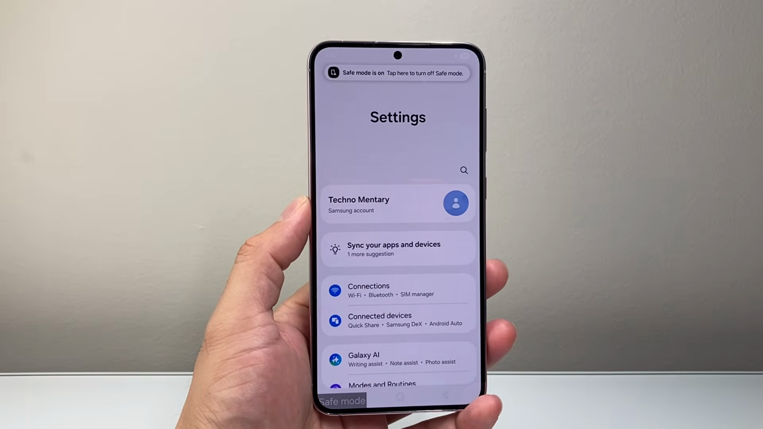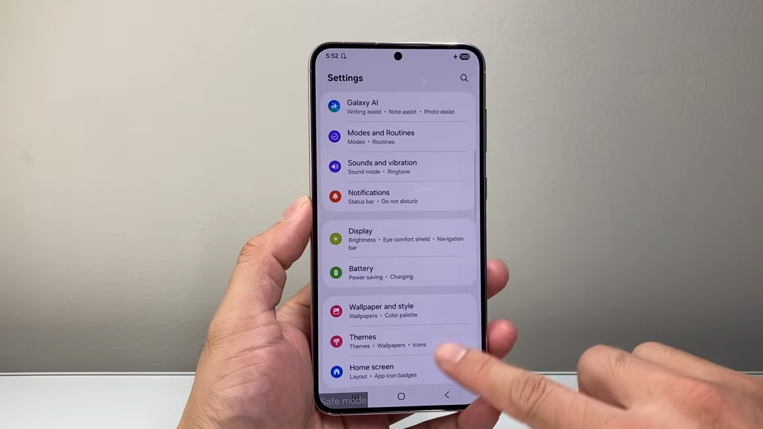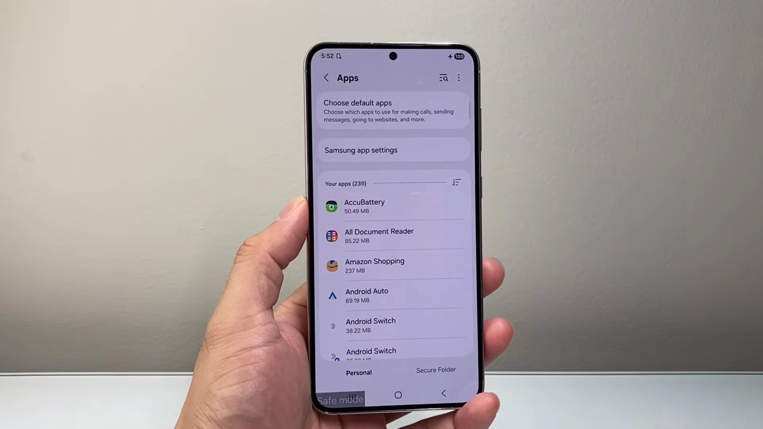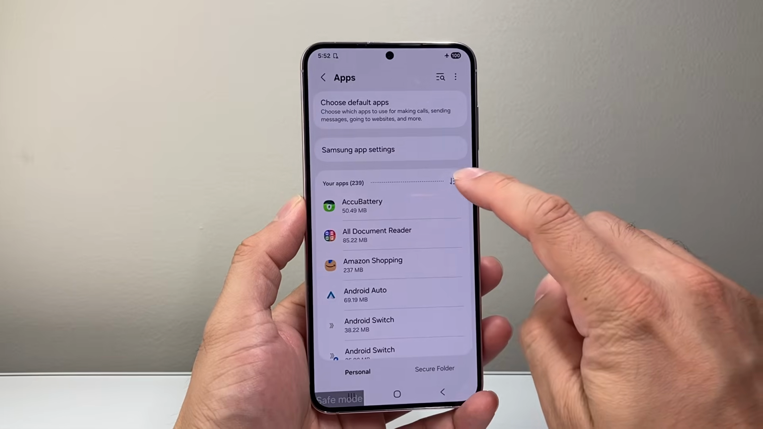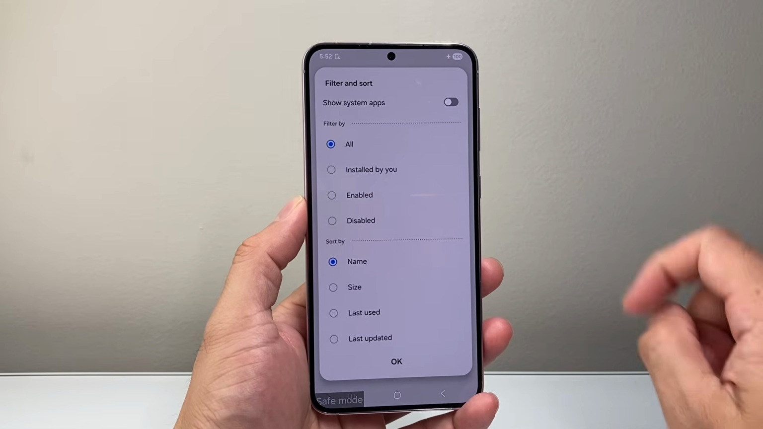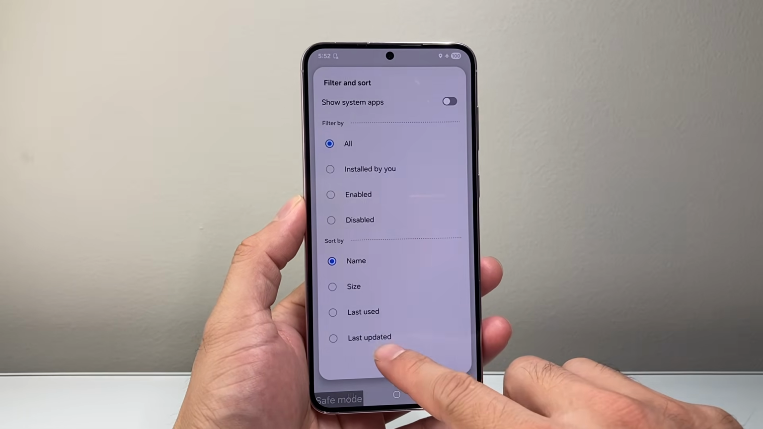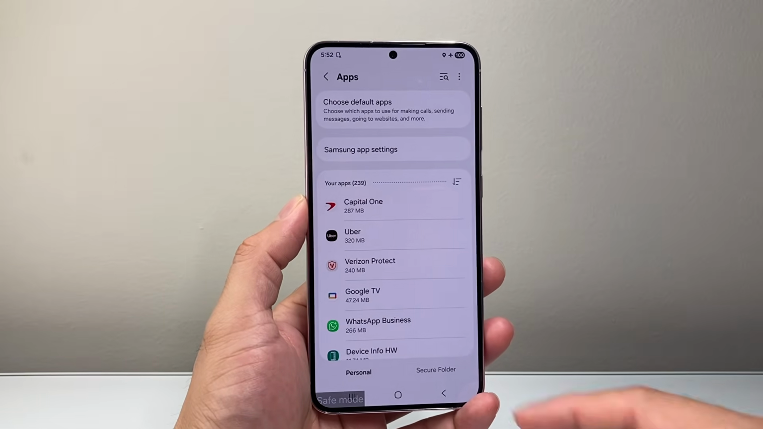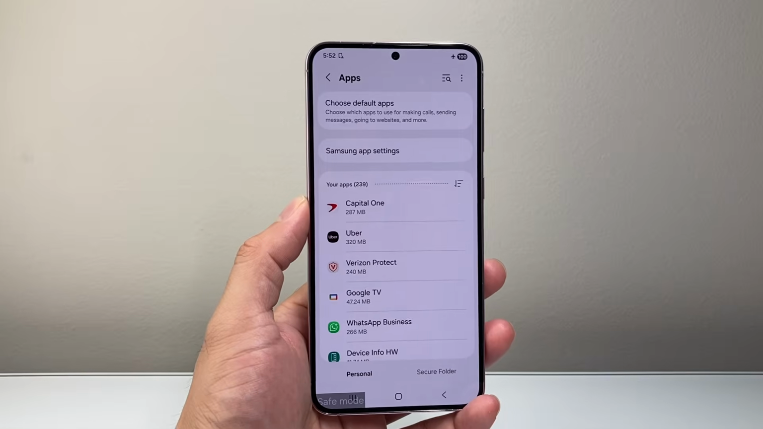Once you get into your settings, what you're going to do is look down below here for apps. And in the apps here, these are all the apps. We're going to click on the sort option, sort by last updated, and then hit OK. This is basically going to show all the apps that were recently installed.